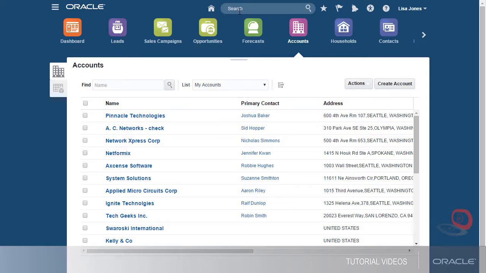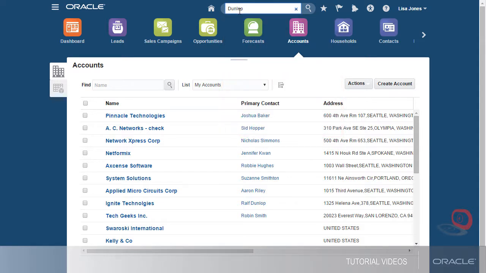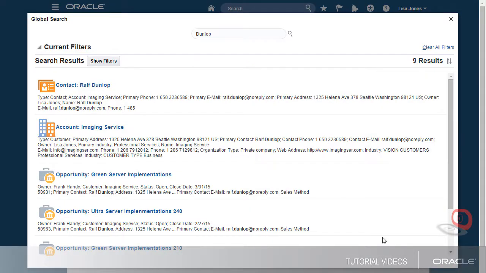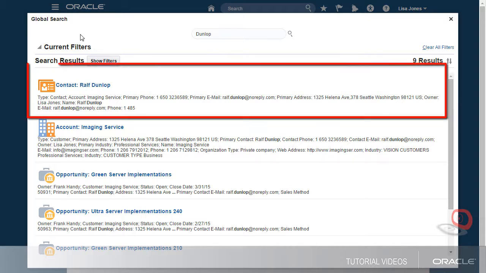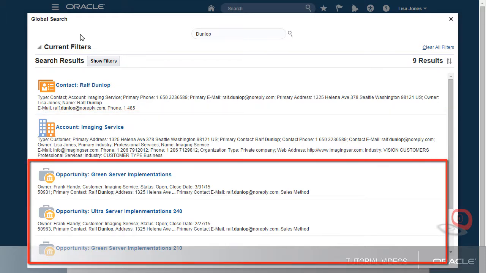Let me show you. If I want to find all the related information about a contact or another object, I use the global search. Notice that the application displays the recent items you accessed and your recent searches as you type. If you see what you're looking for, just select it. If you don't, finish typing the word and click Search. My search by contact name returns links to the contact record itself, the accounts where he is a contact, the opportunities he's involved in, and more.